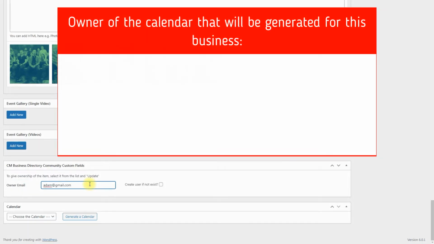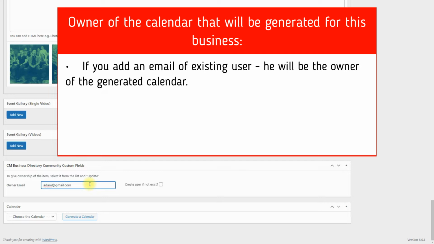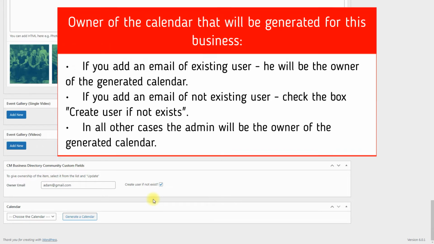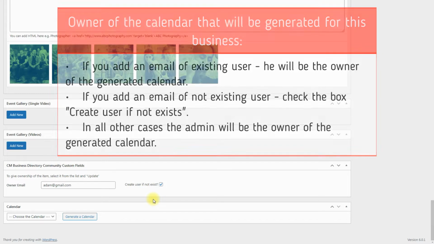A few things about it. If you add an email and there is a user registered with this email on your site, then that user will be the owner of the generated calendar. If there are no registered users with the email that you add, you can check the box Create User if not exists. Then there will be created a user with this email and that user will be the owner of the generated calendar. In all other cases, the admin will be the owner of the generated calendar.